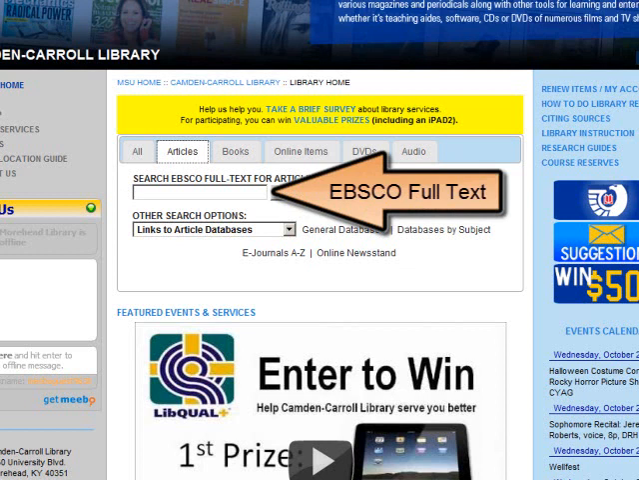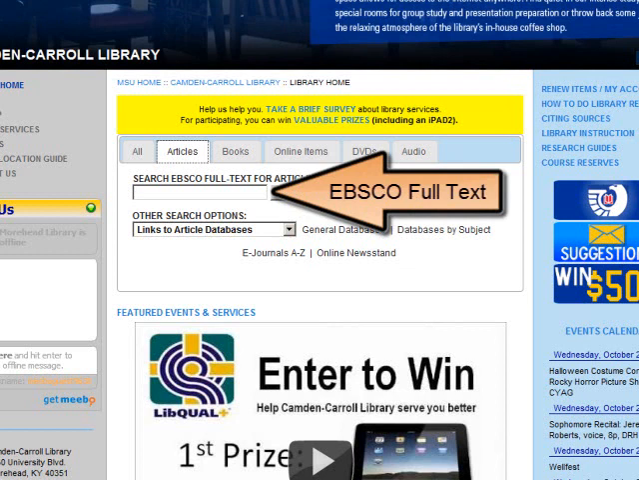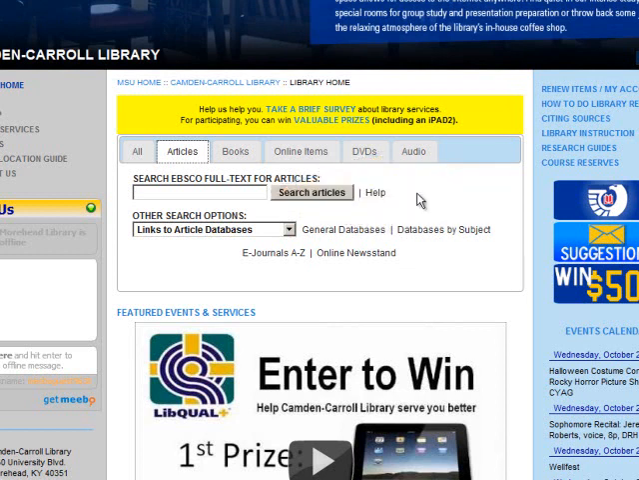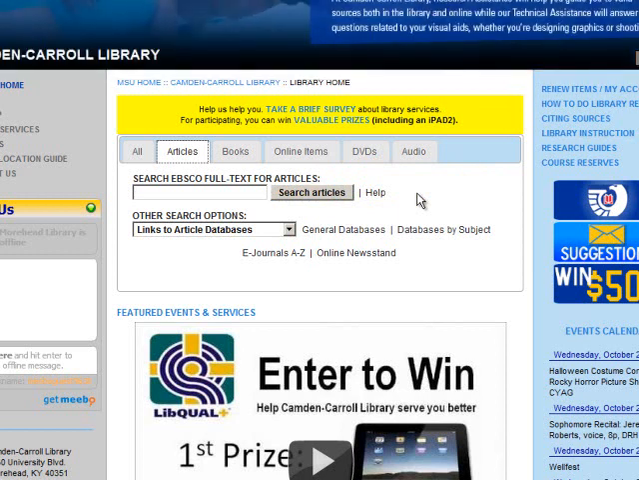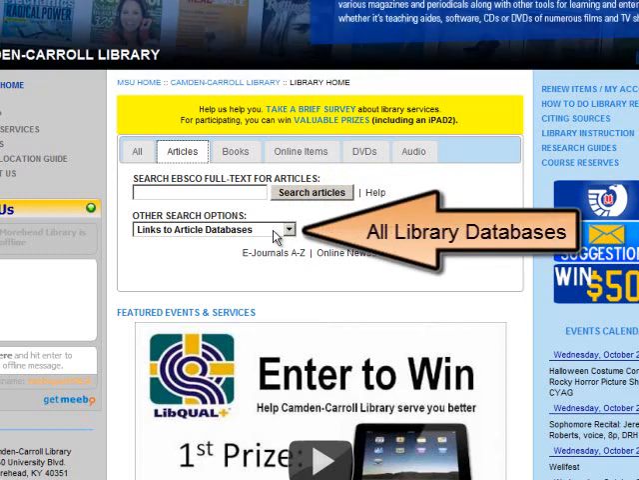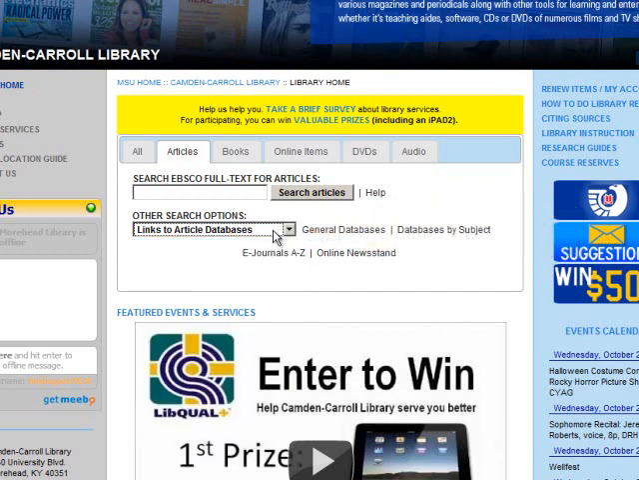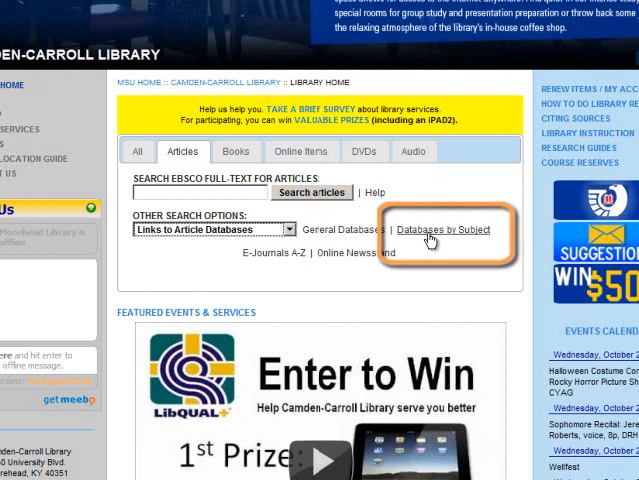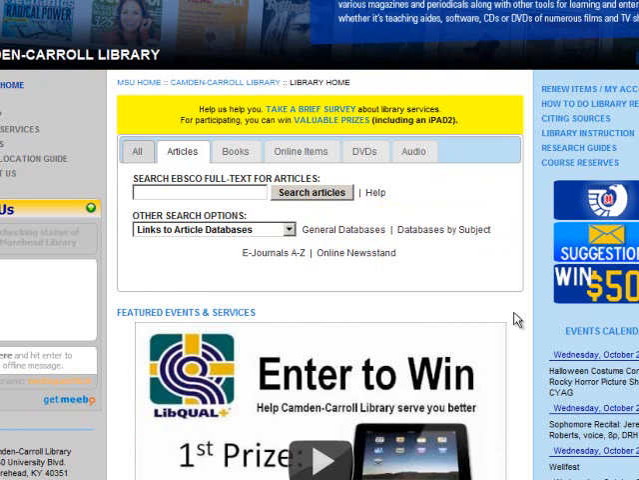This particular database covers almost all topics and has articles that are popular and scholarly. But we do have over 100 different databases, each one of them indexing different subjects and providing links to different materials. You can see all of our databases here. But if you want a breakdown of our databases by subject, you can jump over here to Databases by Subject to find those lists.